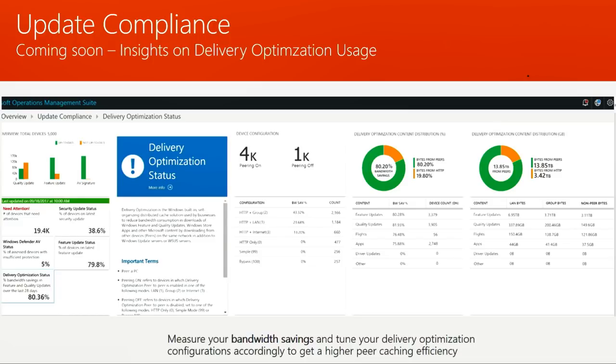And although it's not like, hey, just trust us that that technology is going to work and just go deploy. We want to make sure we provide you with the right insights, so you can actually see how it's working for you in your environment, and if there is anything you need to do to tune it so that you can get the maximum benefit from delivery optimization.